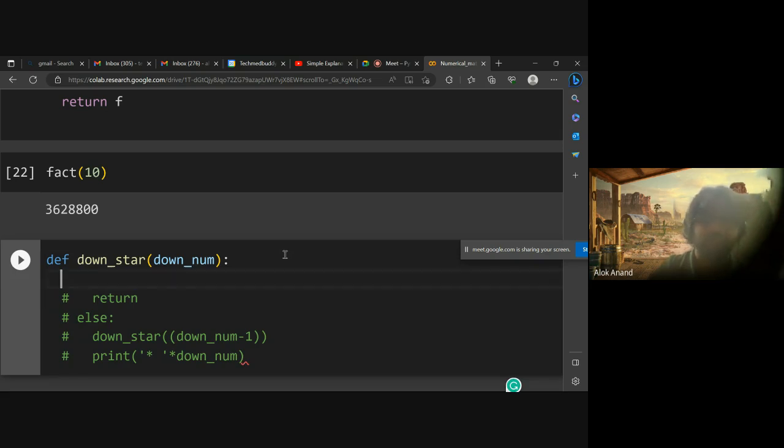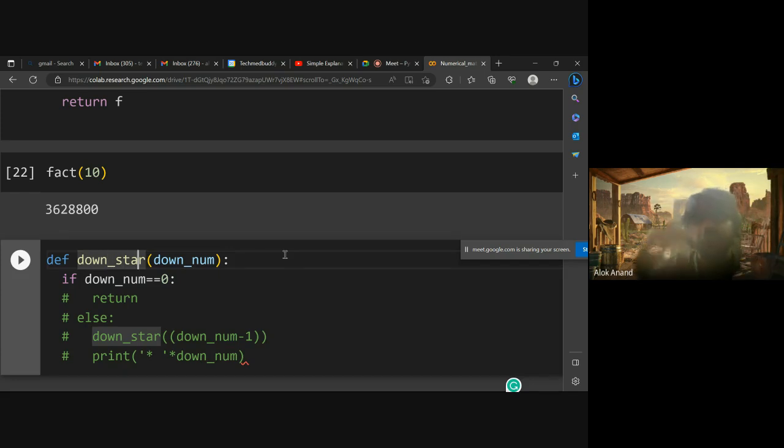So what I'm doing here first of all is defining a function called down_star. This is the function for going down the line: 1, 2, 3, 4, and so on. down_num is basically the number of rows that we want to generate.